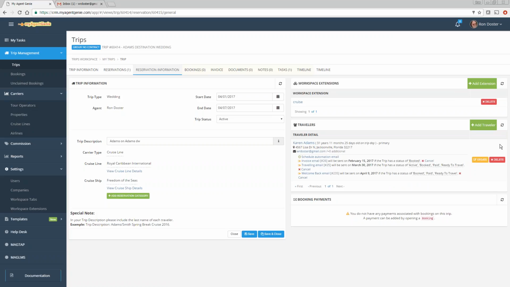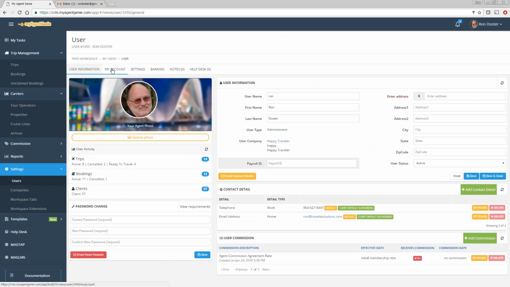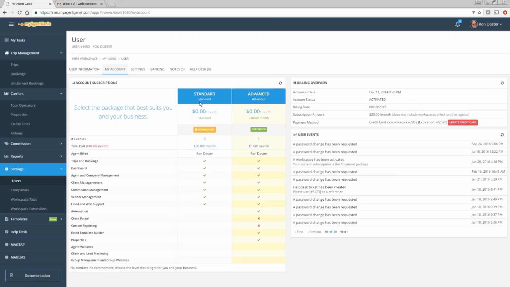Okay, now I need to back up just for a minute because I forgot to tell you guys something up front. I want to go up here and look at my profile. So I'm here at my name and I'm going to click on my profile. When you go to your profile, if you look at my account, you have a standard and advanced package. Both of these are free to you. They're provided to you through Outside Agents. So you need to make sure you're on the advanced package because some of these things that I've been showing you are not going to happen unless you're on the advanced package. Okay, so I need to back up and make sure you understand that.